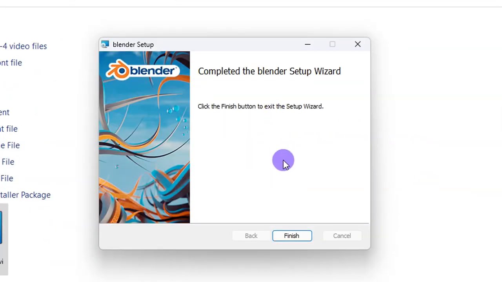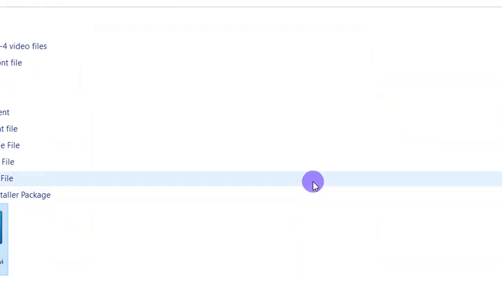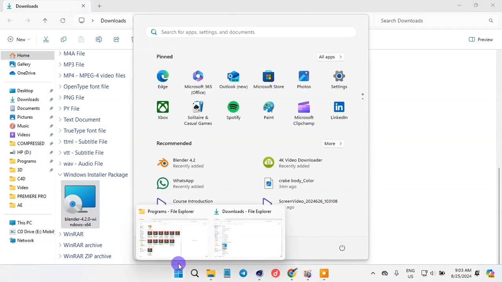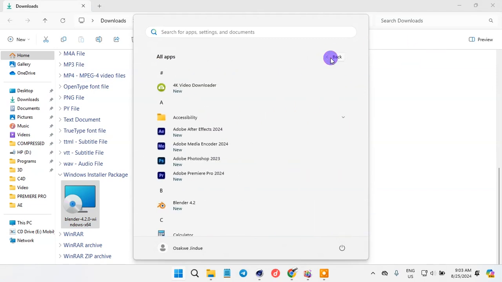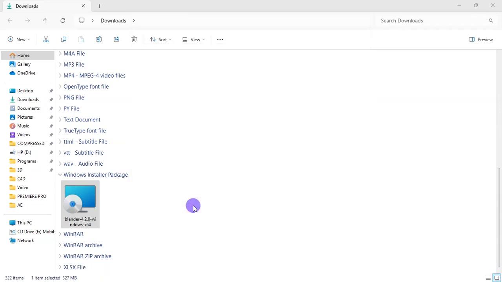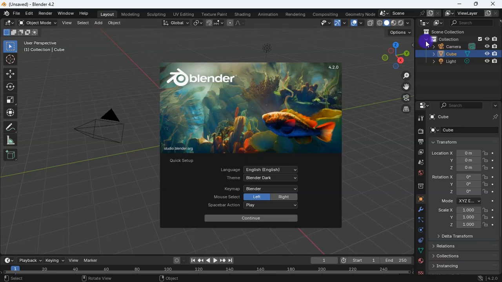I'm going to complete the installation by clicking finish. So let's go to start. And here is Blender 4.2. I'm going to click on it. And we are presented with this. So here we can choose the language. Here you can choose the theme. So all the settings here can be adjusted later, so just say continue.